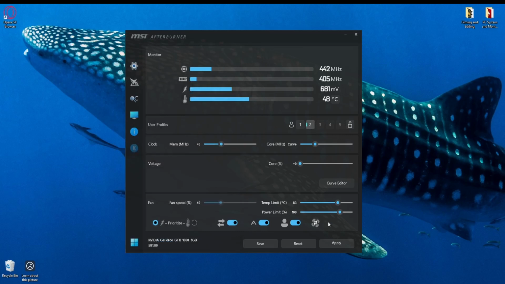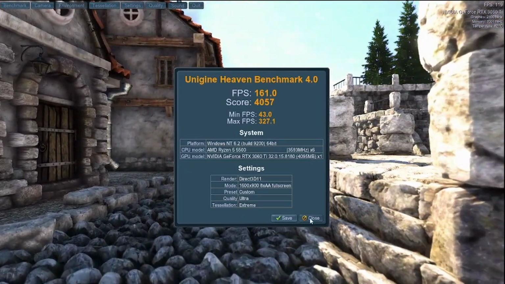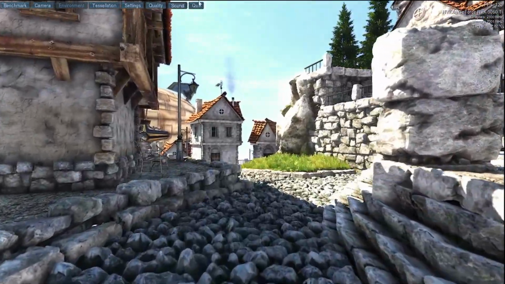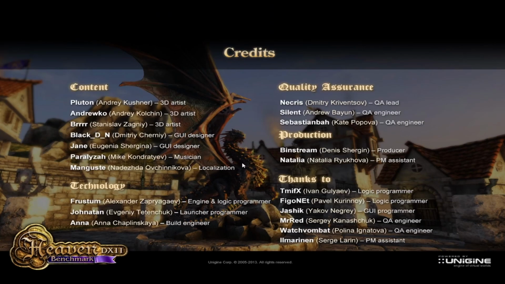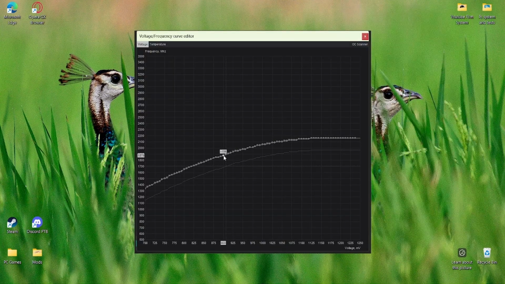And okay. Next, I'm going to open the benchmarks, Heaven and Superposition, and run the tests. If they crash, I'm going to show you what to do real quick. You're going to want to open MSI Afterburner. After that, you're going to want to go default settings and then open your curve position. You're going to want to go to a lower one than what you previously had before for your GPU.